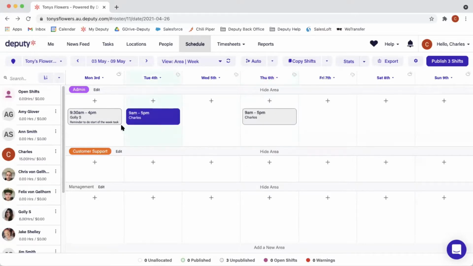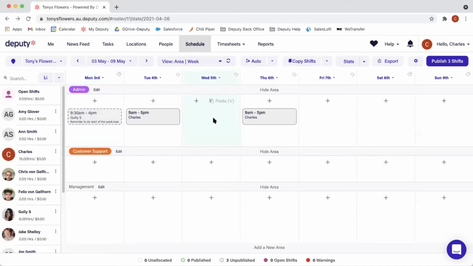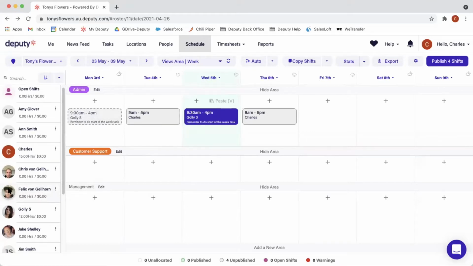Other way is you click on the shift, press C, so no command, no control, and then click on the other date and just press V. And then you'll have your shift that is copied. And now we just need one final day for Friday. So let's take Felix and drag and drop him here.